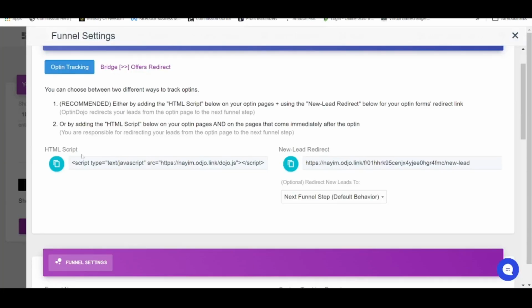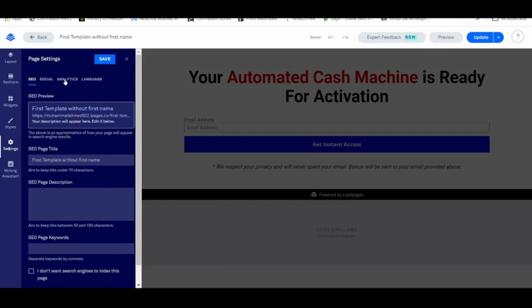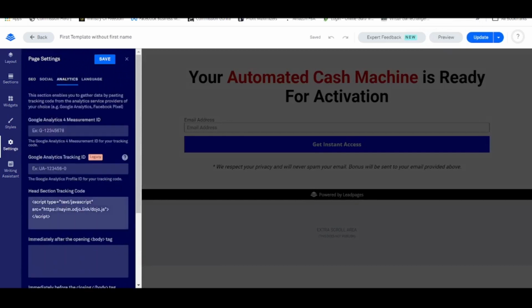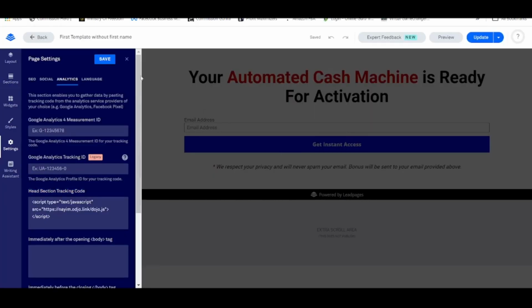Alright, so let's go back again to Optin Dojo. Now the very first part is this HTML script. So click on this button to copy the entire script. Go back to the funnel, then click on settings on the left, go to analytics and paste the entire script over the head section tracking code area. Subsequently hit on save.